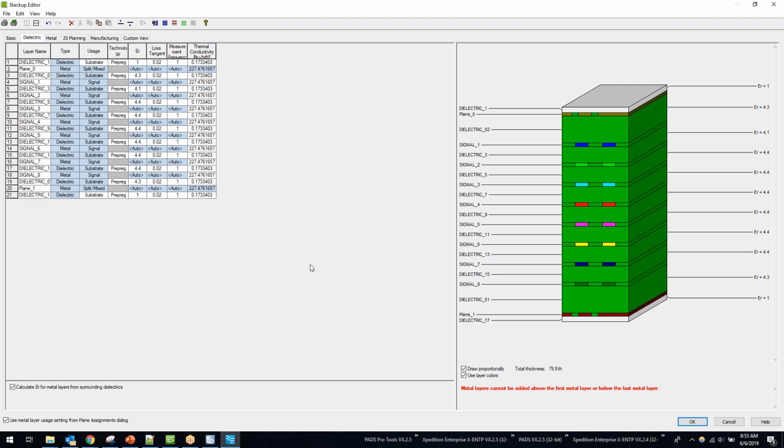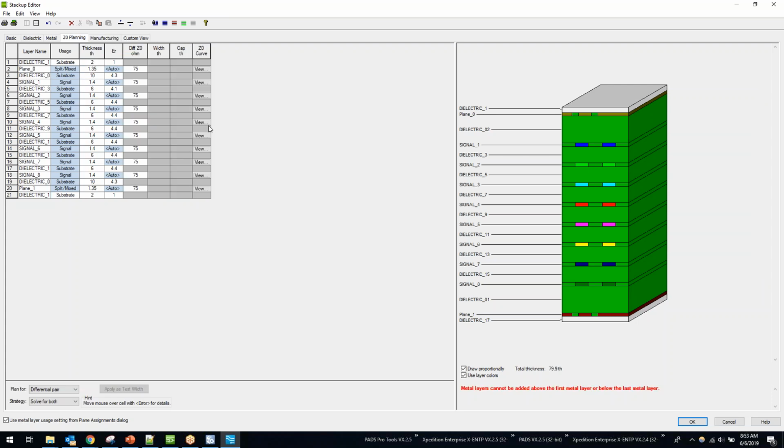One thing I do want to show out of here, if you're unfamiliar with the stackup editor, is that we have impedance planning. This allows me to solve for differential pairs or single-ended traces for a target impedance, and it tells me the width that I should be routing for that particular target impedance. Very simple.